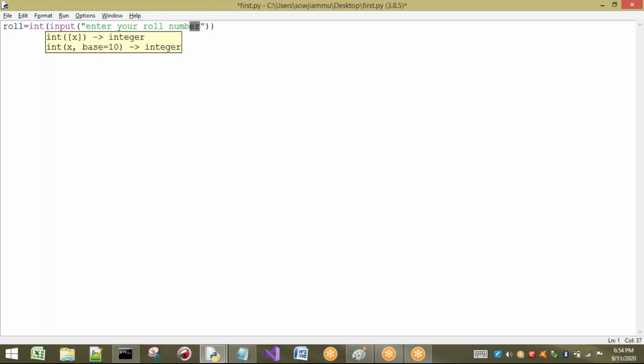Remember one thing, that whatever we are going to write inside double quotes can be anything. There is no concept of uppercase or lowercase. It's your wish. Okay, right. Here roll number is completed.